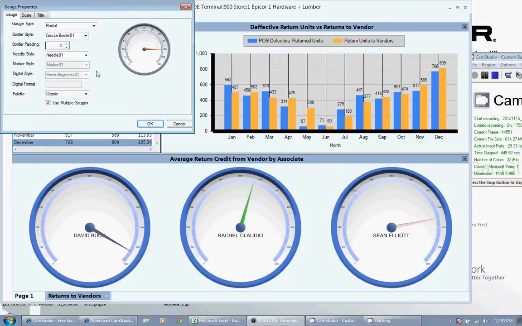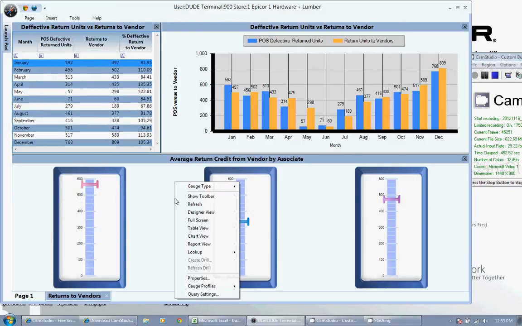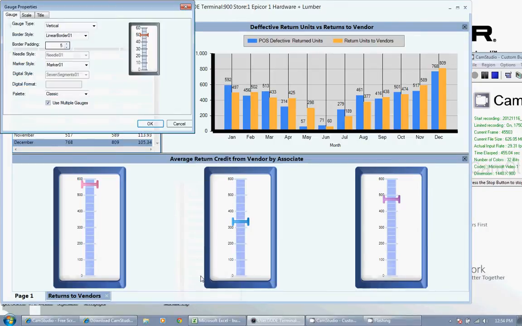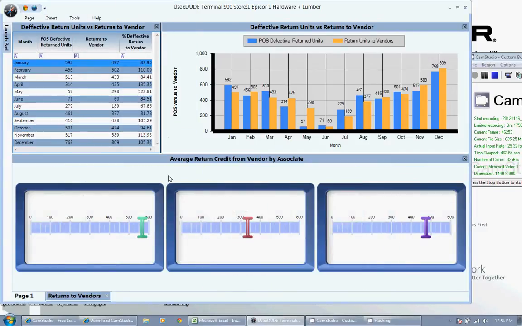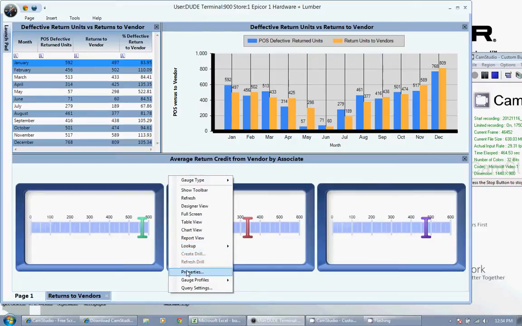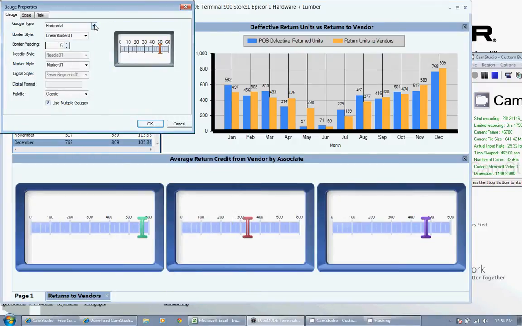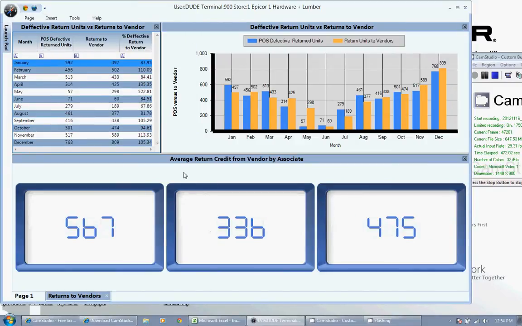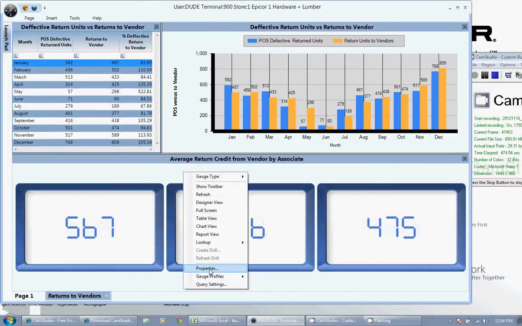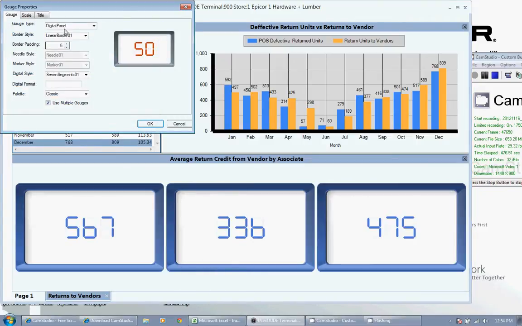So very often I'll use a radial dial. If I want to use something that looks more like a thermometer, I may indicate a vertical gauge or a horizontal gauge. Or for that early 80s feel, how about a digital panel? Very mod. All right, properties. Let's go back to radial, I like radial.